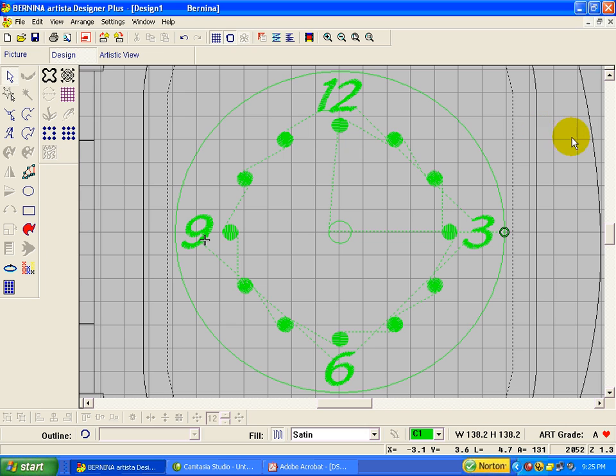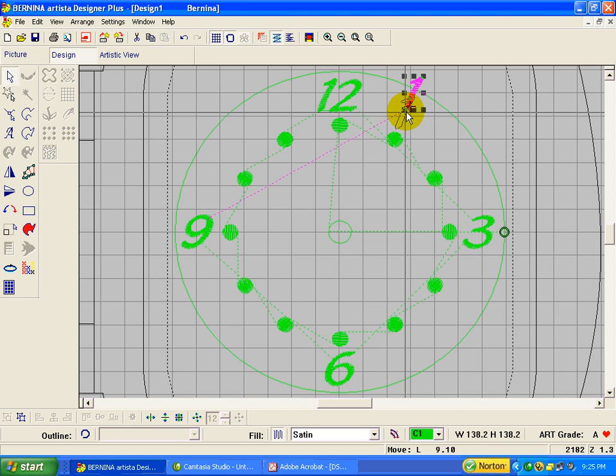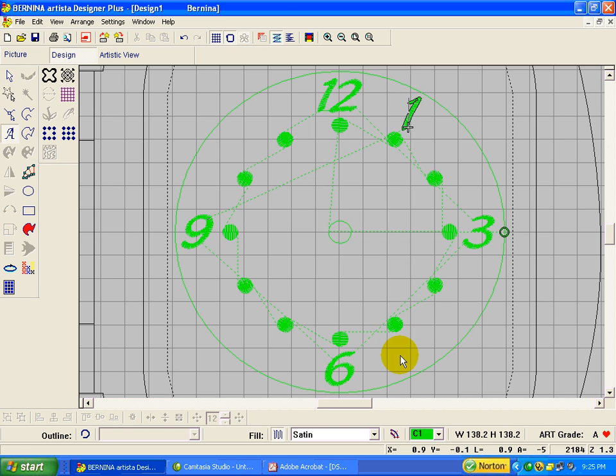And the next thing, I think I'll go ahead and put in my 1. 1, enter, and drag it down. And this one I'm just going to kind of eyeball. Now straight down from the 1, we'd have the 5. So if you go ahead and put the 5 in and enter.